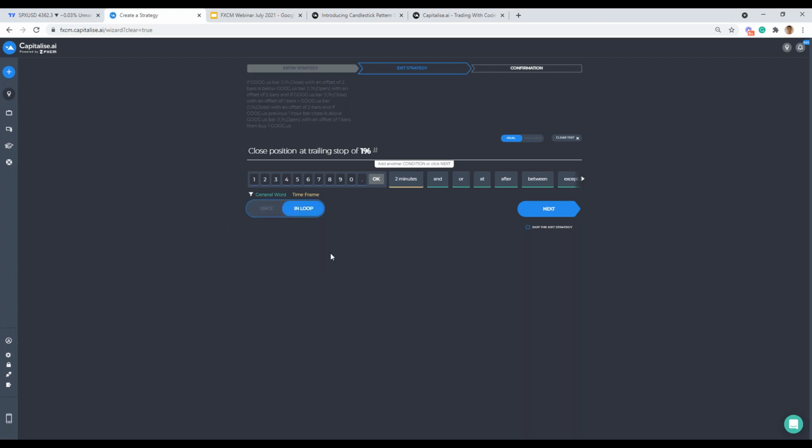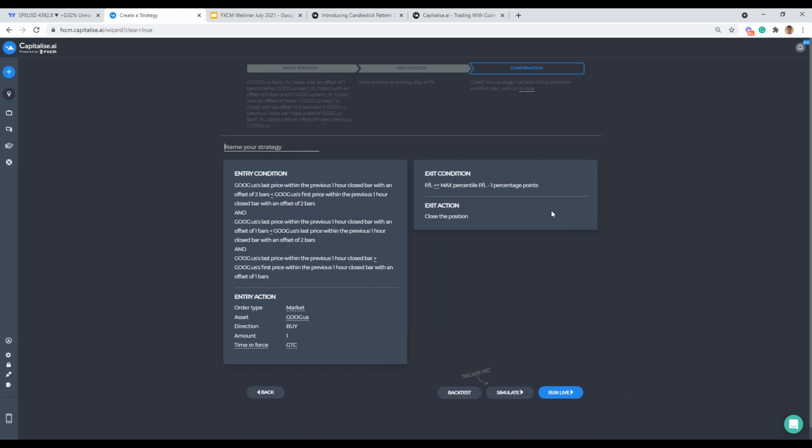In loop, after the exit is triggered, it will look for an entry. And here I'm going to click next. And this is important on the confirmation page. There's only 3 pages to running your strategy, whether you're backtesting, simulating, or running live. You can name your strategy if you want to. We'll give it a name.